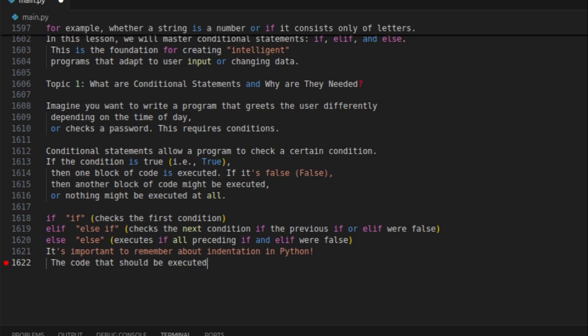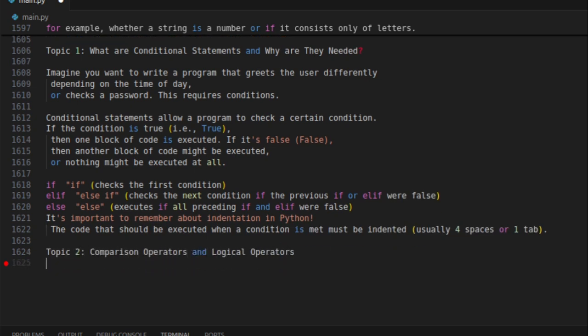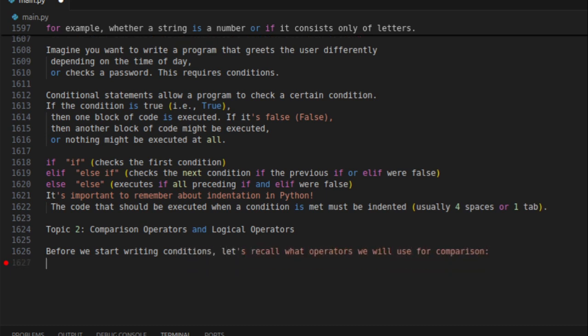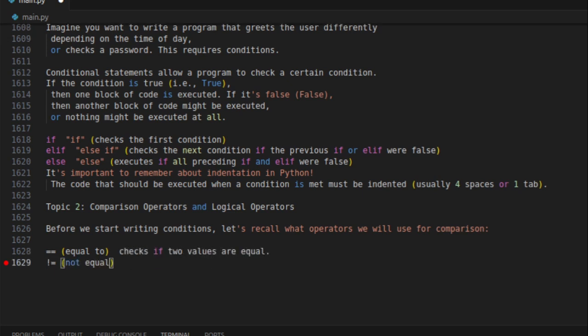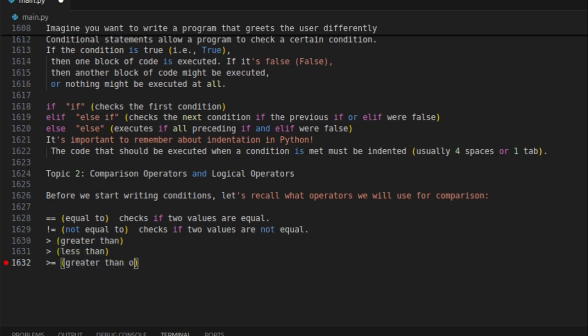Topic 2, Comparison operators and logical operators. Before we start writing conditions, let's recall what operators we will use for comparison. Equal to checks if 2 values are equal. Not equal to checks if 2 values are not equal. Greater than. Less than. Greater than or equal to. Less than or equal to.